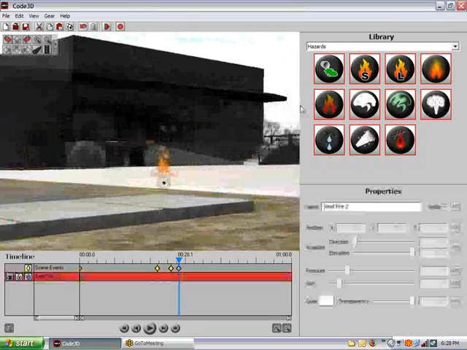In the Properties panel, make the change you desire. In this case, we will use the Size slider bar to make the fire larger. This change will now take place over the time you specified. You can preview your change by moving the scrubber back to the first marker and pressing the Play button.